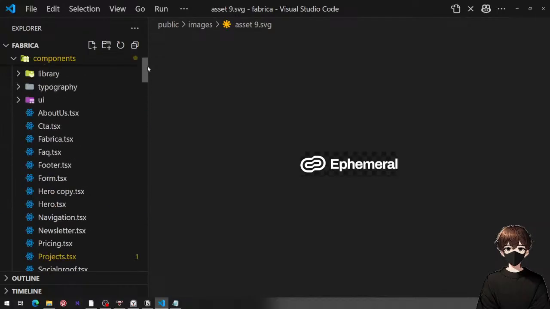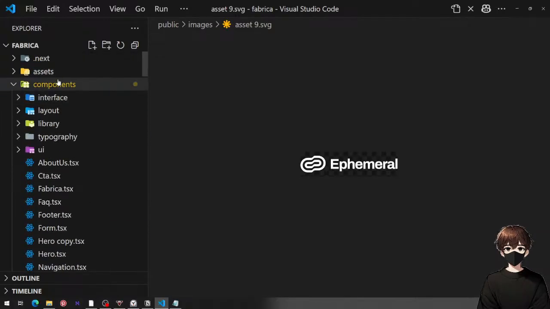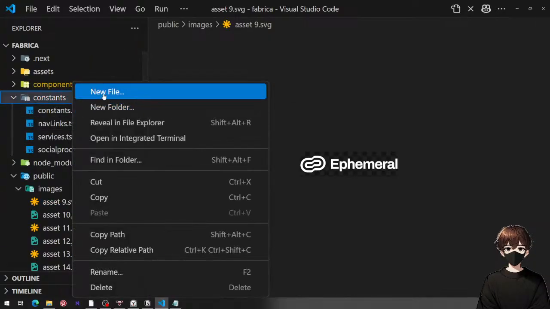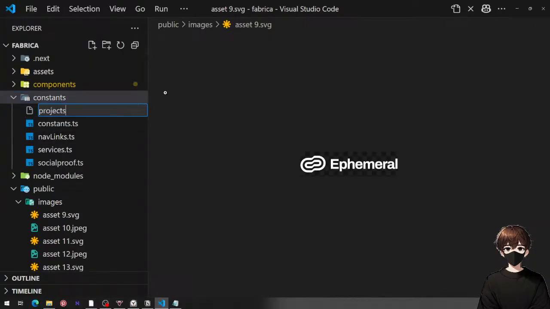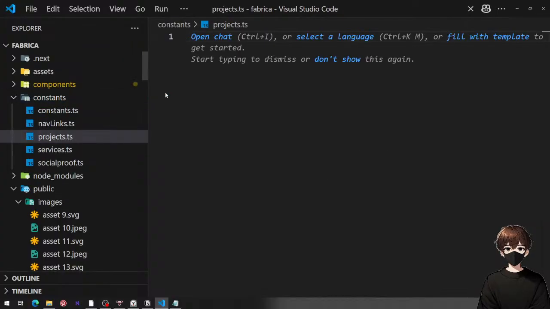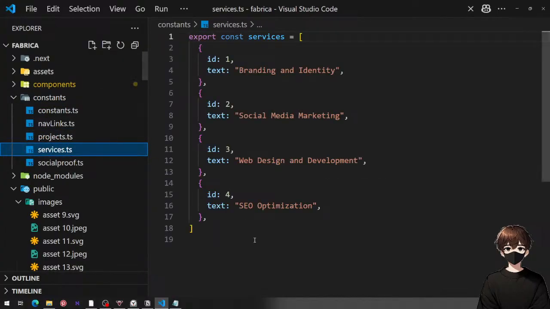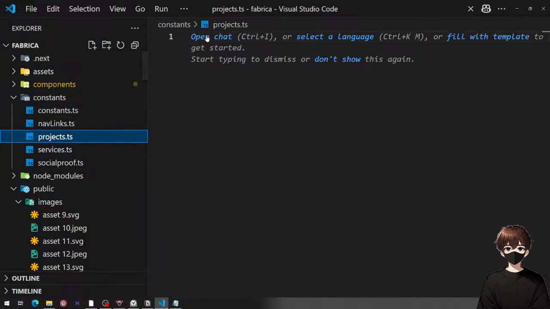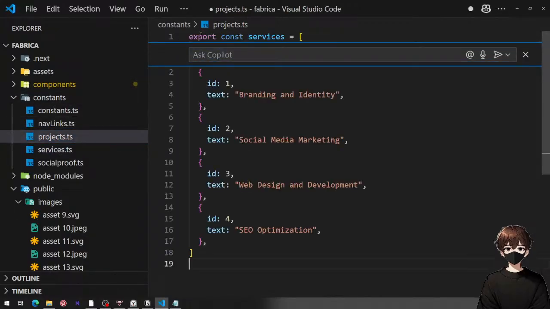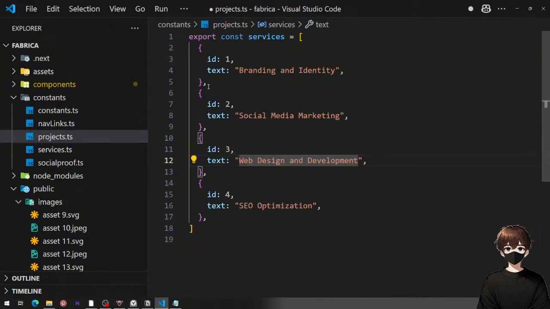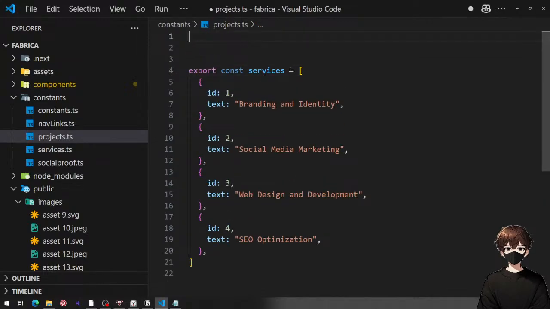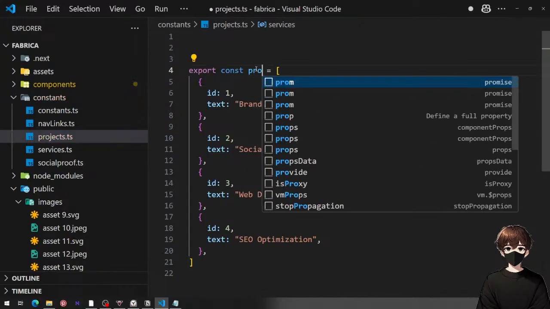I don't see the map currently. Let me see. Components, constants. Okay, we have constants here. We're going to open up a new one. I'm going to say projects.typescript. Okay, awesome. So we have some ideas here, and we're going to call this projects.